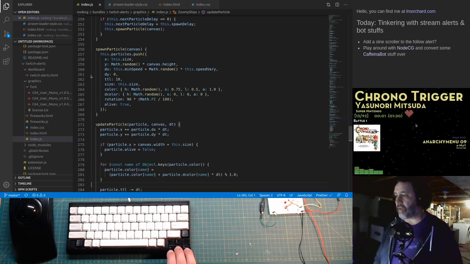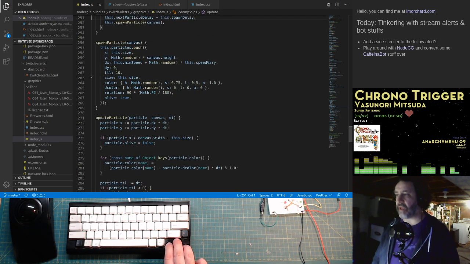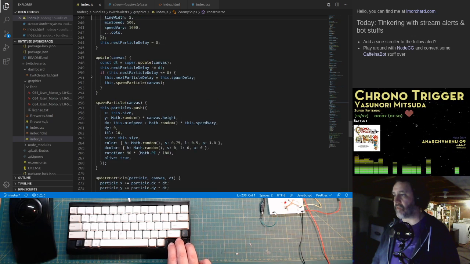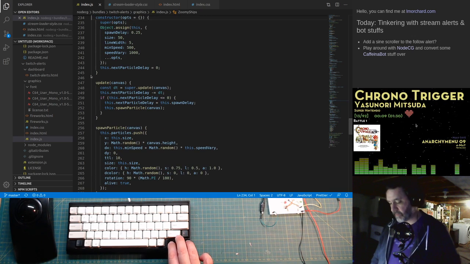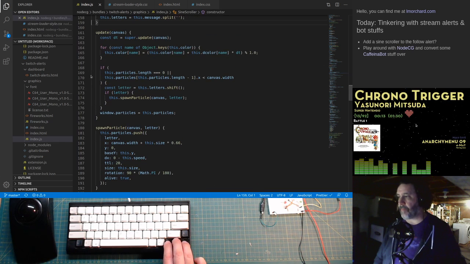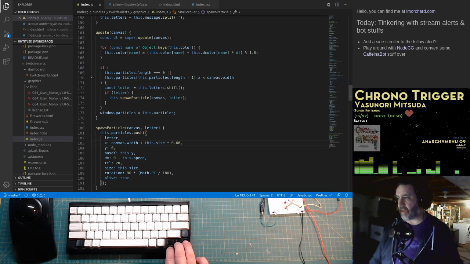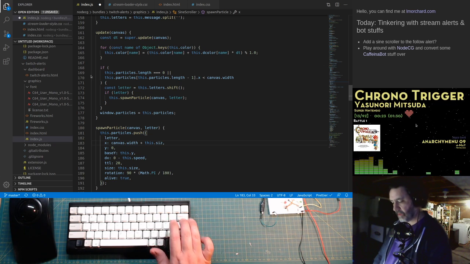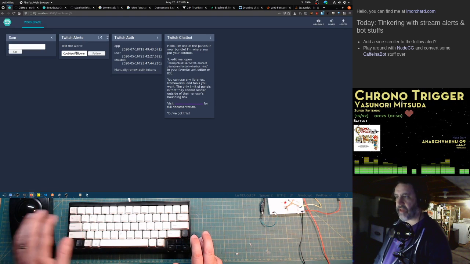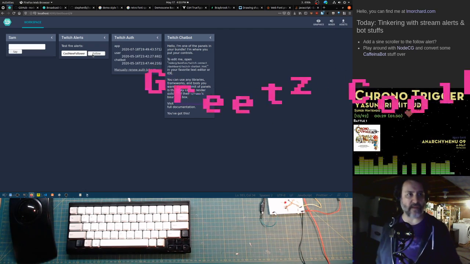And the kerning is by virtue of when the particles get spawned. And my logic right now is, when the particle goes less than canvas width, let's spawn them at size. How's that? That's a little too far apart.